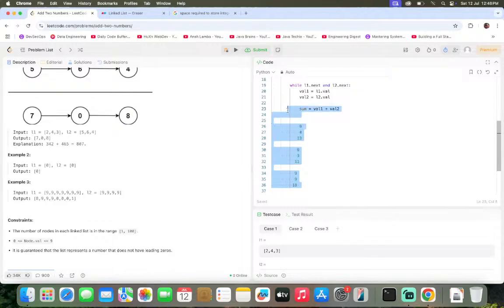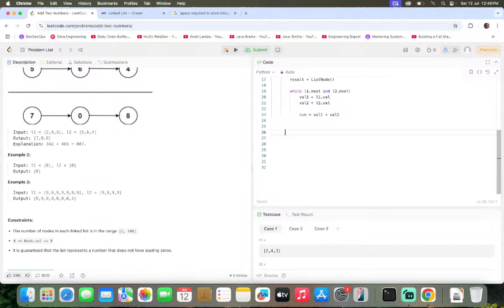Carry is always 1, I find confusion. So if sum is greater than or equal to 10, carry is equal to 1.